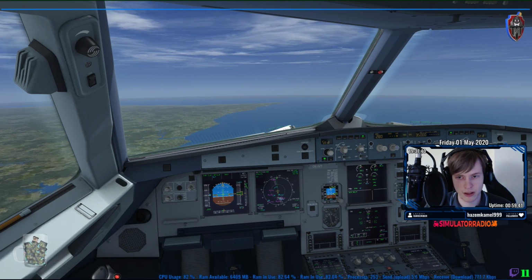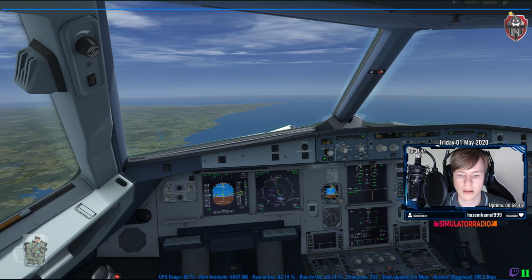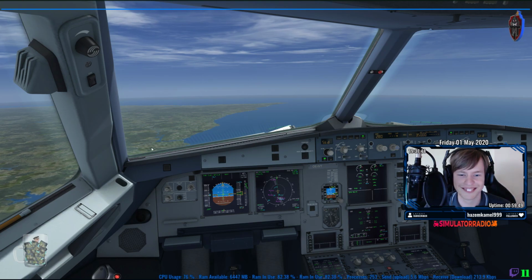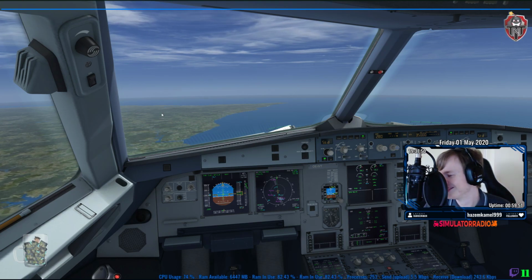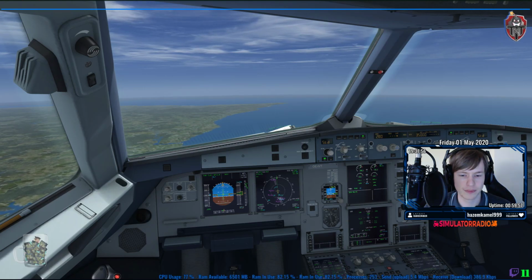There's someone up there, I didn't know. 10,000 feet. Lights off, Dev. Landing lights off. Yeah, they are off. And speed up to 280.